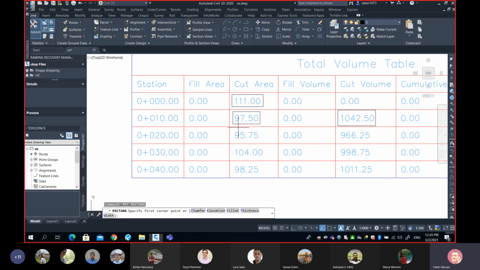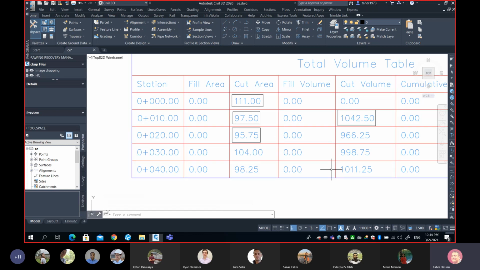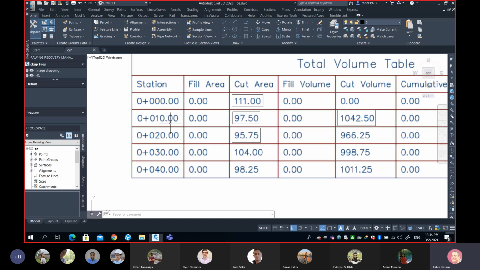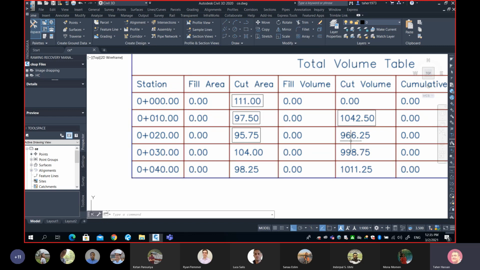We want to estimate the volume from 10 to 20. Any idea how can we find the volume? Not total volume, just the volume between 10 and 20. It is very simple. You just have to go 97.5 plus 95.75. You divide by 2, so you get an average area, then multiply by the station distance difference, which is 10 meters.